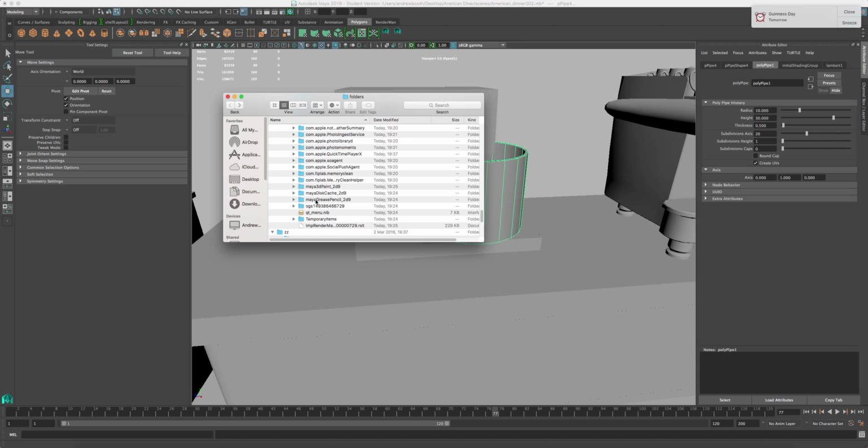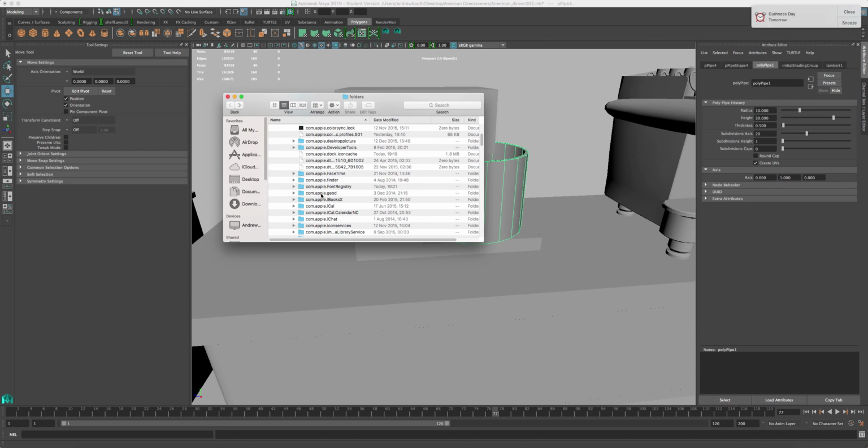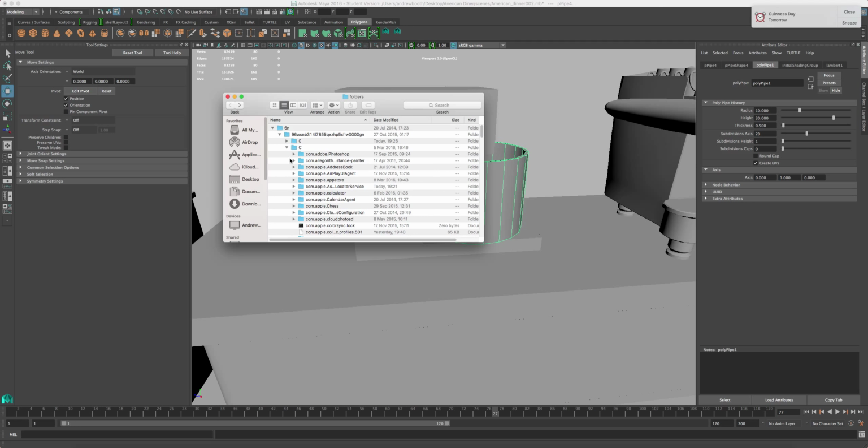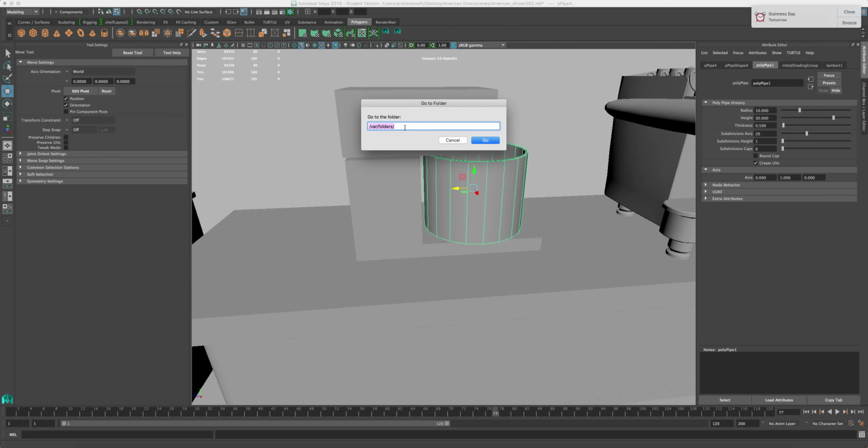And as you can see, you've got Maya here. Now, somewhere in here, it's not always in the same place, so I cannot show you a specific folder that it goes in because it's always different. But this is generally the folder that it's located in. So if you remember, just go to folder and type that in because it'll bring you to the folder.